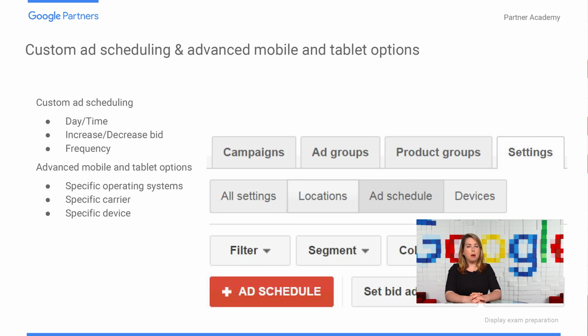Advanced mobile and tablet options in display network only campaigns allow you to target specific operating systems, device models, carriers, and wireless networks with display network only. Advanced mobile and tablet options are not available for other campaign types.